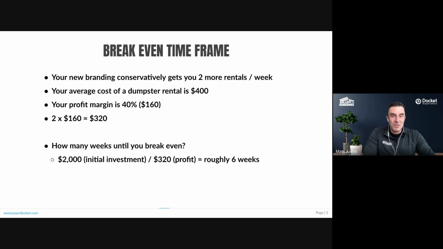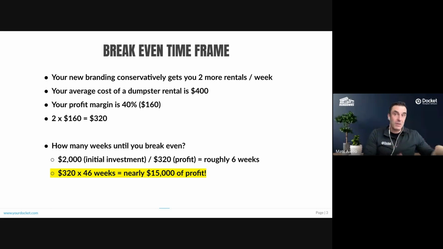It's easy math. Our initial investment is $2,000. We are profiting $320 a week. And roughly in 6 weeks, you've paid for those graphics on the truck as well as on the dumpster. And if we have 46 weeks left in the year, if you did this on Jan 1, that's nearly $15,000 of profit. So what actually goes in your pocket? And we're just talking about one truck and one dumpster. You can argue and say, hey, well, what if I have one truck, but I've got lots of dumpsters? Well, great.